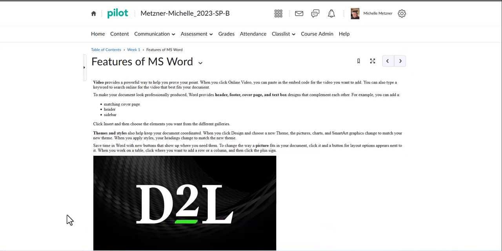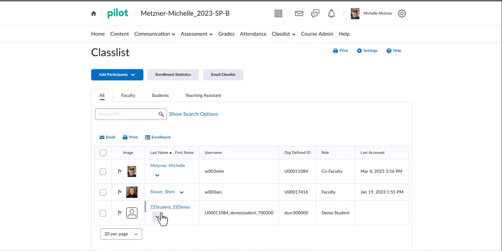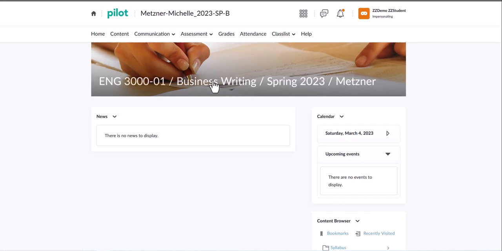But I want to take a look at it from a student view. So let me go ahead and do that. I'm going to go to class list, and I'm going to click on the word class list because I've already created a demo student. I'm going to find my demo student, which is titled ZZ Student ZZ Demo, and click the little drop down box, and I'm going to hit impersonate. And then I'm going to say yes, okay, because I want to see what this looks like from a student's perspective.